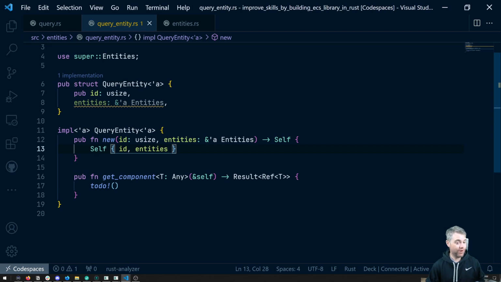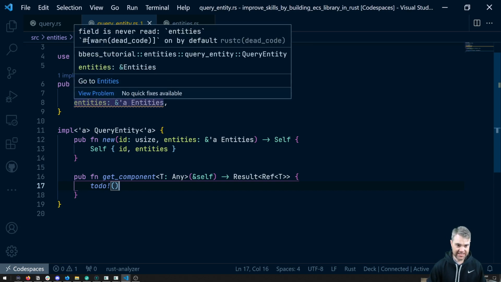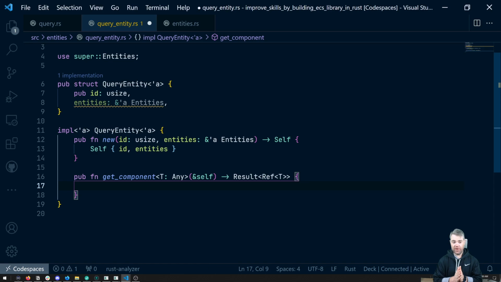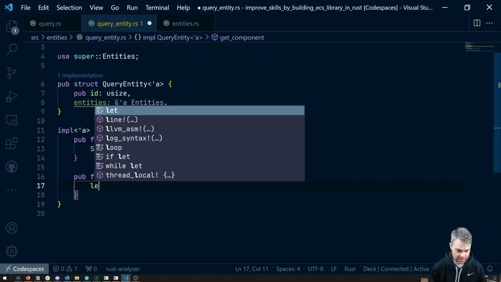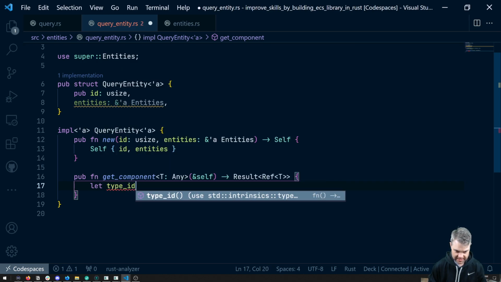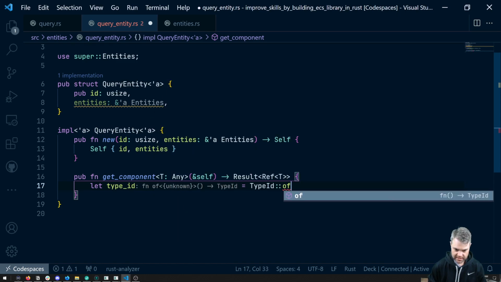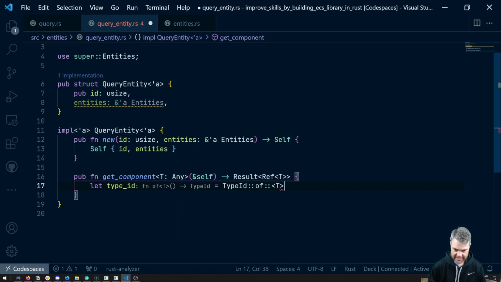So back to our query entity. Now we're storing away the entities, but I think this is now everything that we need to get. It's just yelling at us that we're not using it yet. Okay, fine. So what do we really need to do here? First of all, we need to get the type ID so we can query for the vector of components. So the type ID is going to be equal to, we're going to do type ID of, pass it that type.